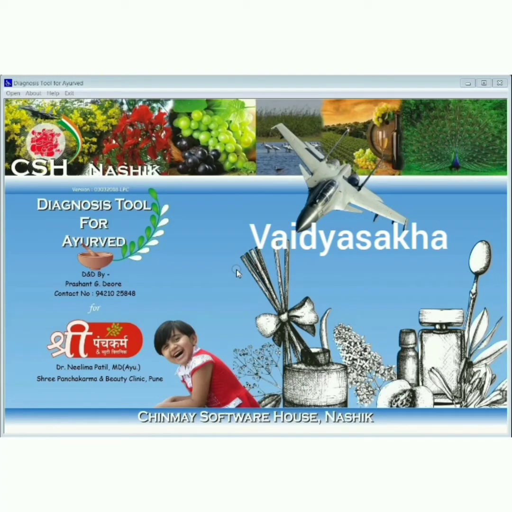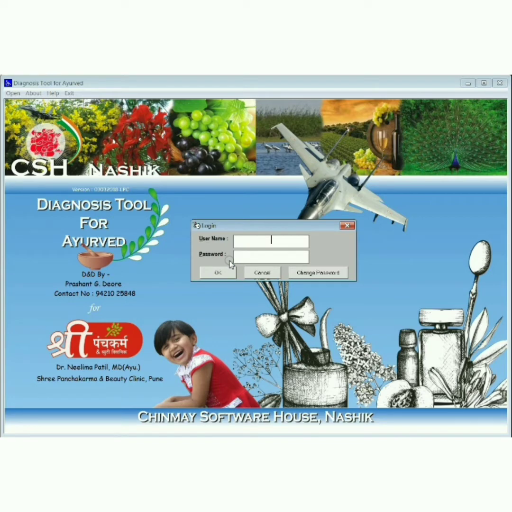Hello, myself Dr. Nileema Shisode. Today, I want to introduce you to an Ayurveda software which is very useful for a clinician. It will reduce your paper burden in clinic and is very user friendly.